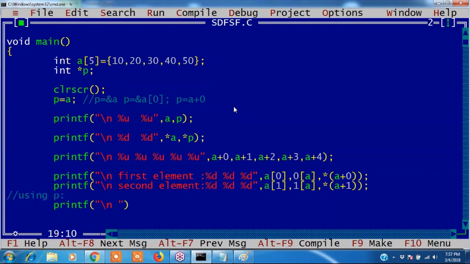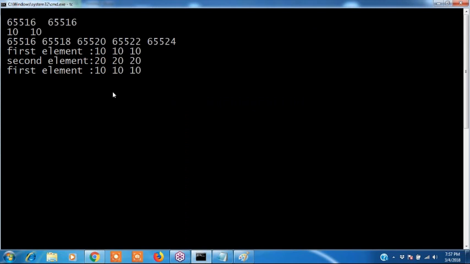I want to print the first element. How to print the first element here? p is also a pointer. If p is also a pointer, we can write p of 0. This is valid. Why? Because p is pointing there. 0 of p is also valid. Now what can we write? Star of p plus 0. If I write star of p plus 0, that element will be printed. See this first element 10, 10, 10 using p.